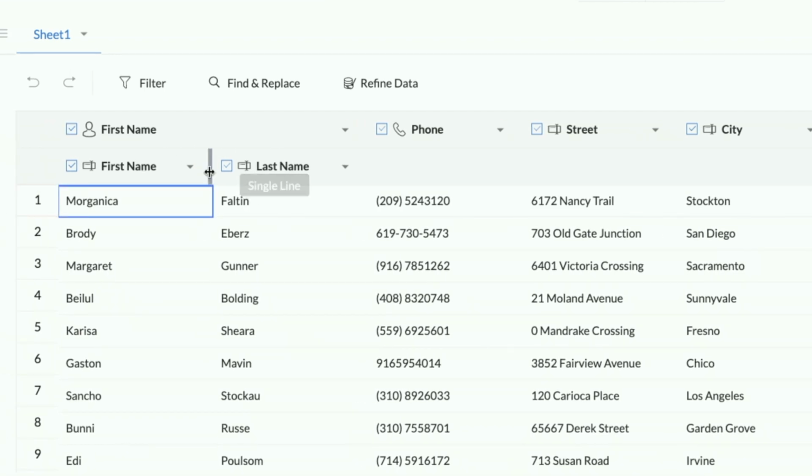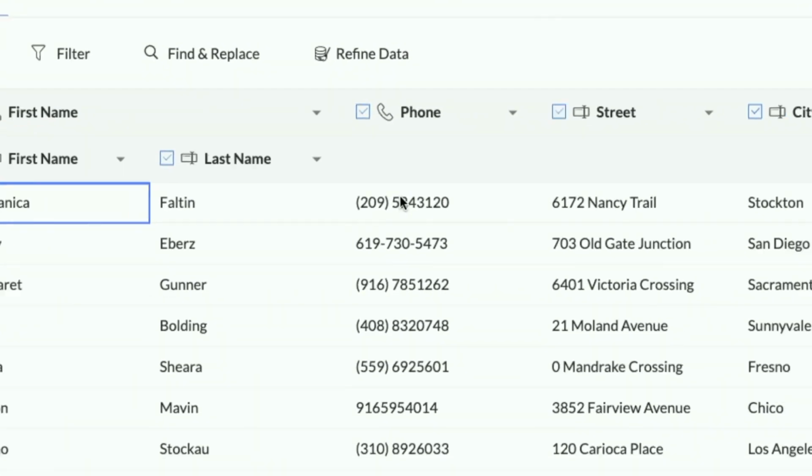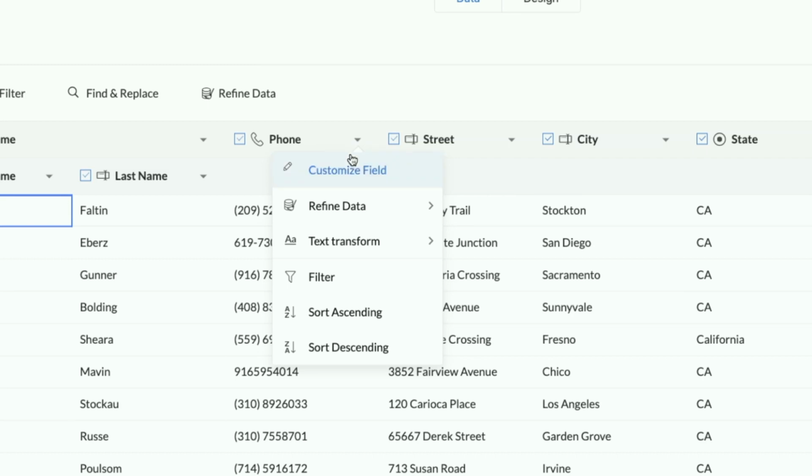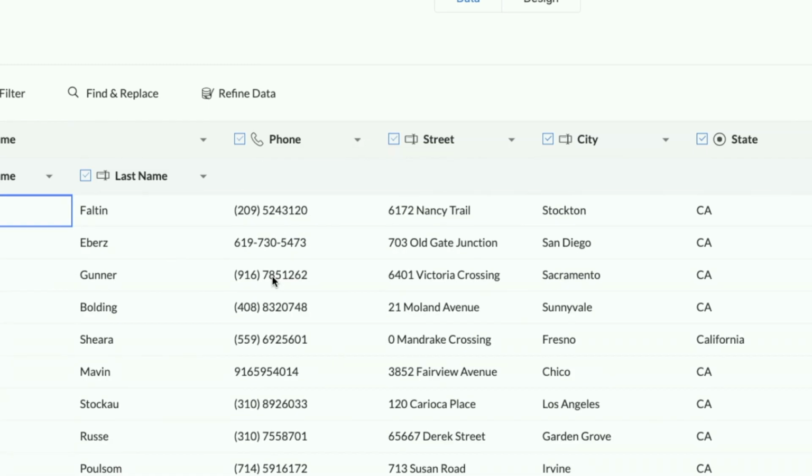The way that it does that is we trained Zia with a huge data set of information, where we said, here's a bunch of cells from different spreadsheets. These ones are all names. These other ones are not names. Over time, Zia built a model and was able to learn this looks like a name. It was also able to learn that these things look like a phone number. So we see the little phone icon here in our phone column, and it's auto-detected that this should be a phone field.